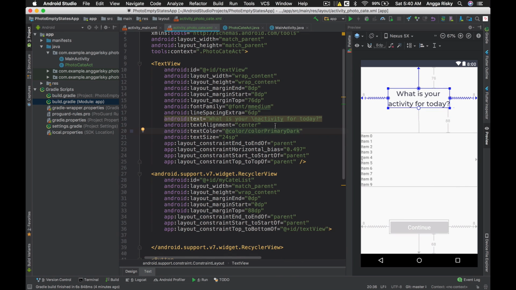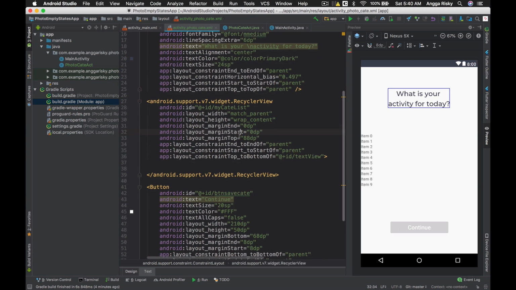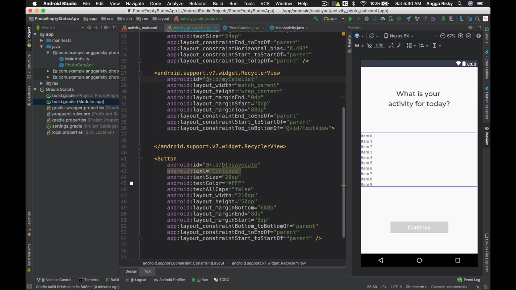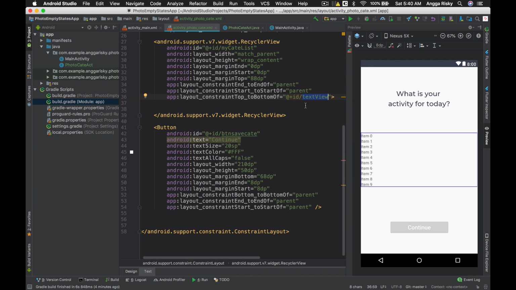Do not forget to change the font family, and then give the text color colorPrimaryDark. This is the color primary, and the text size is about 24. Then in the recycler view we have to give the ID. This ID we're going to use in Java to receive the content from another adapter. And these are the properties under the text view.